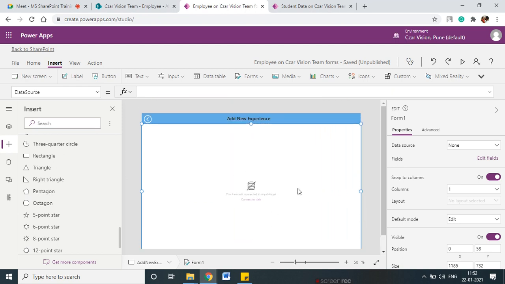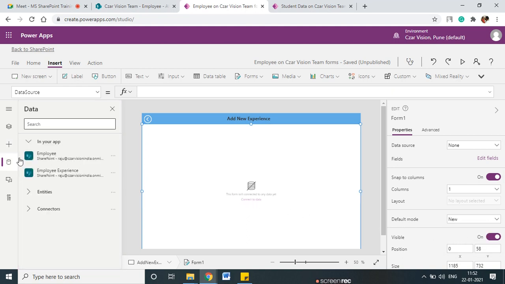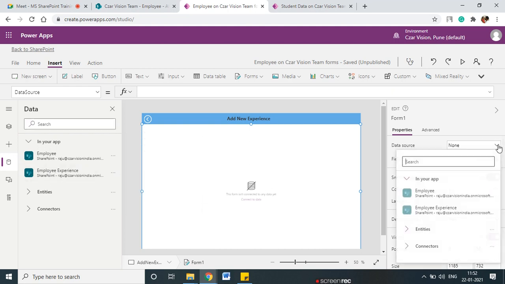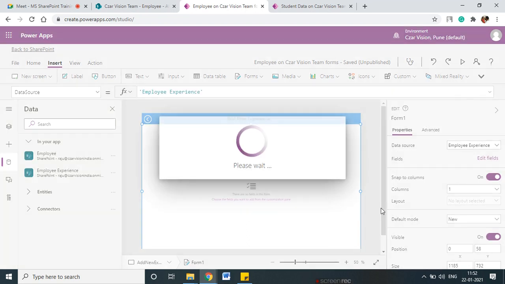Okay, and the form is there. So I will set the default mode to New. Now we need to connect the data source. As we have the employee experience data source, I will just select the data source here, employee experience. It will automatically fetch the content.